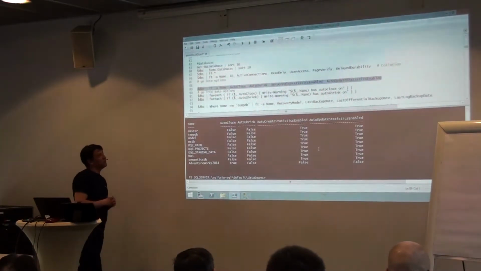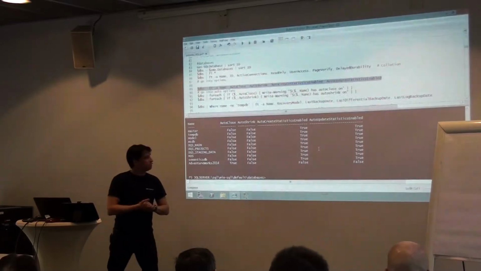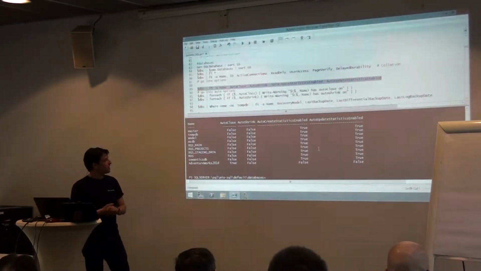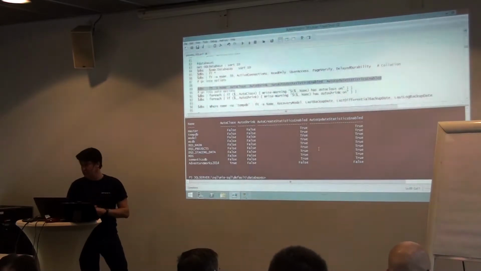Okay, so should be always off. Auto shrink. Create statistics. We want to have statistics. Who's really familiar with the term statistics in SQL Server? Most people aren't. Only 2 hands. Yeah, okay, 4 hands. This is very important.